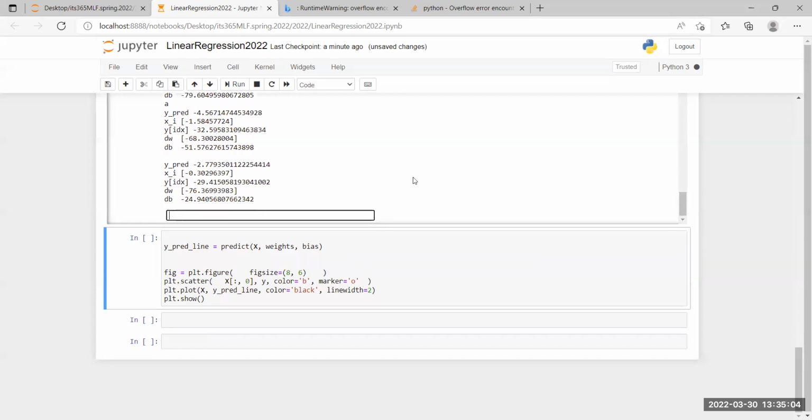So y pred is minus 277, xi is whatever that was, IDX is minus 29, and the DW and the DB. Now DW should not be an array at this point. It should only be a value. So I'm going to need to extract that. But at least the numbers don't seem to be crazy anymore, right? They're more reasonable, yes.